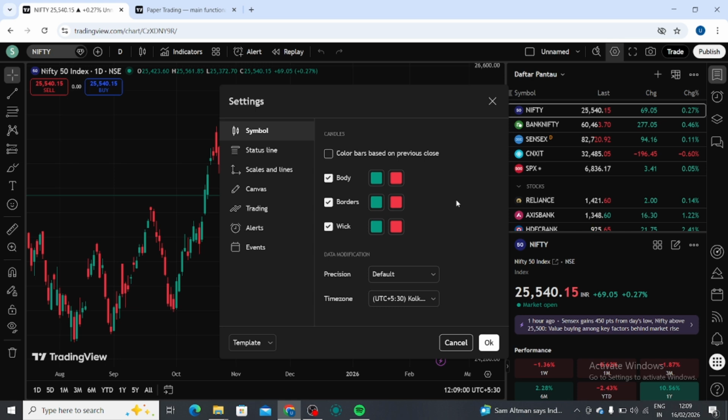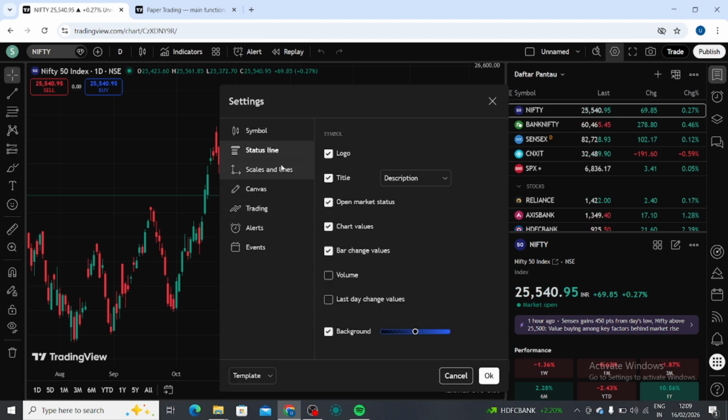Step 3. Enable the built-in symbol watermark. First, go to the Appearance tab. Here, you will see an option related to watermark. TradingView automatically shows a large faded symbol name in the middle of the chart, like BTC USDT or Nifty. Make sure the Watermark option is enabled.